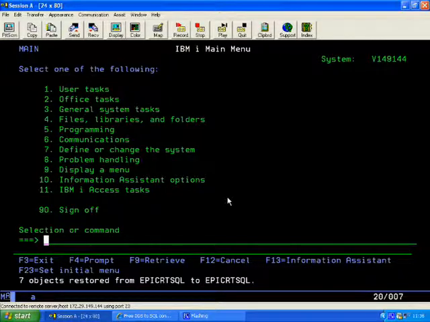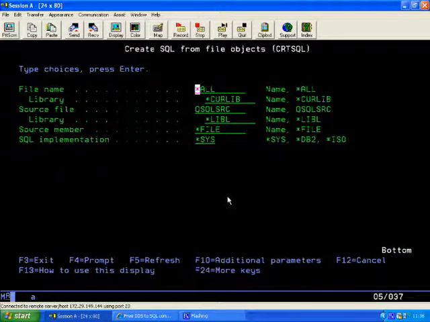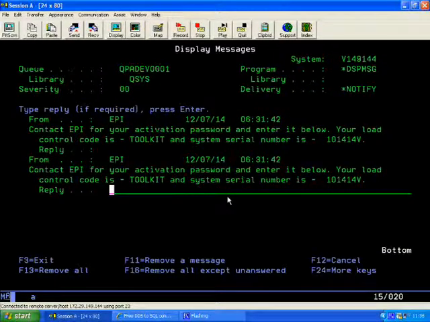Now change your current library to EPI create SQL, and then if you just prompt the command, which is the actual SQL conversion tool, create SQL, do a prompt on it, and what you'll find is the first time you use it, it will ask you for a password. Just contact us at this point. We will need your serial number, and we'll email you or give you a call with the password for your particular system, and that basically activates the tool, and it's yours to use for free.